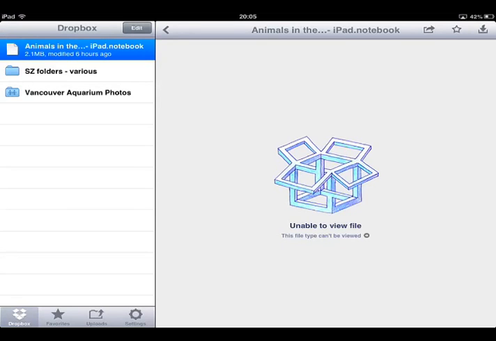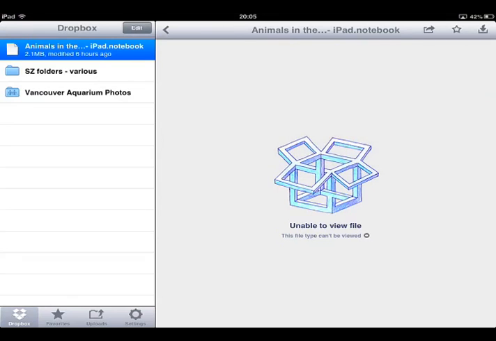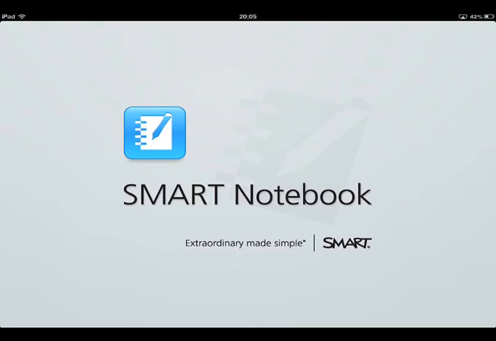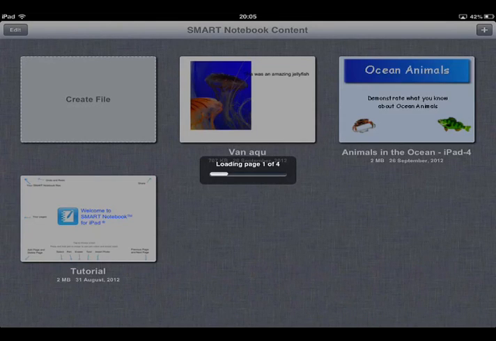So at the top left-hand side, I'm going to hit this icon here, and this gives me some options to open, and as it is a notebook file, I'm going to open it in the Notebook iPad app. And it'll launch the Notebook iPad app for me immediately, and it will load up my Ocean Animals lesson and bring in all the content.